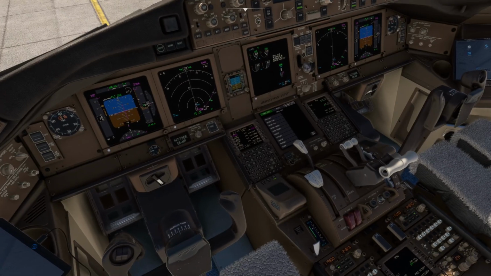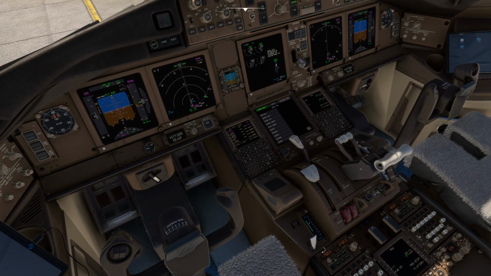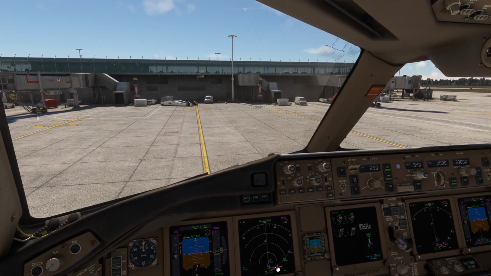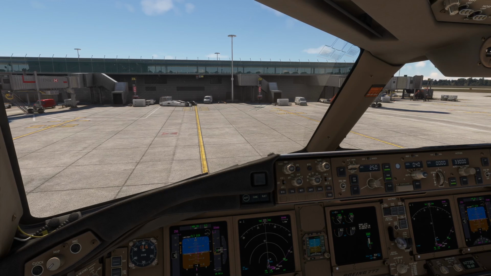Right, so ladies and gentlemen, finally we're going to hold the toe brakes on, which will automatically release the parking brake. Then we're going to ease the throttles open, and we're rolling.